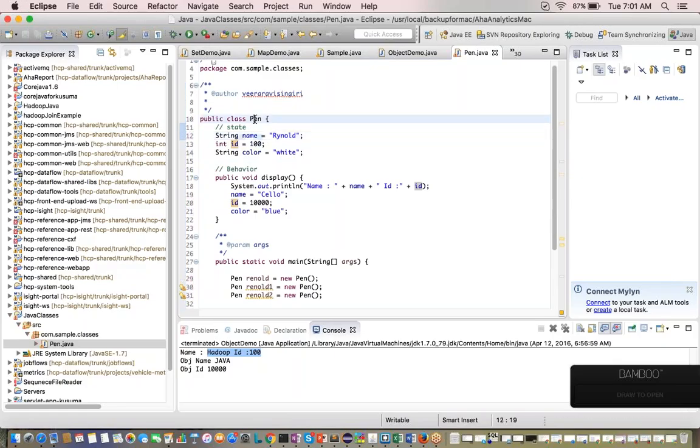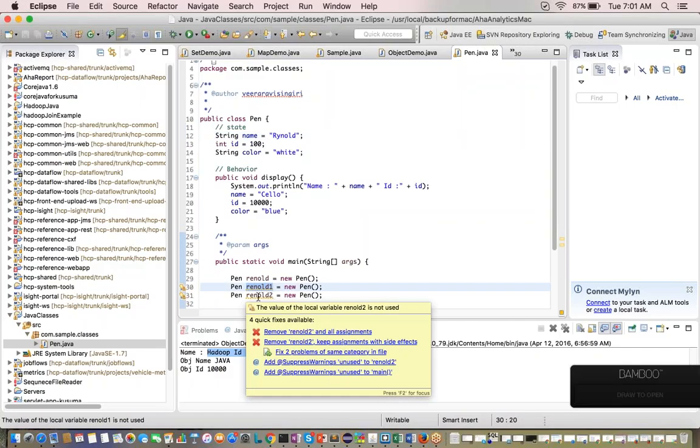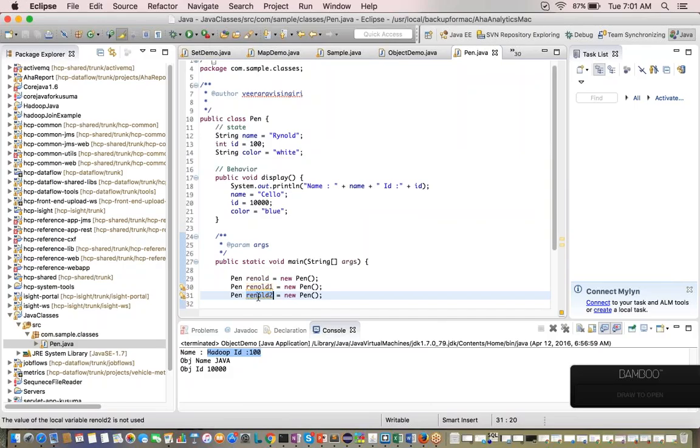When I say pen, we call these properties. Sometimes we call them state, sometimes properties, sometimes variables. So please try to remember them. My pen class has a name property, ID property, and color property. The name may be different for the Renault pen, the Cello pen, or some XYZ pen. But the properties are common, like name, ID, color. The value may change. That is what the class is trying to explain here.